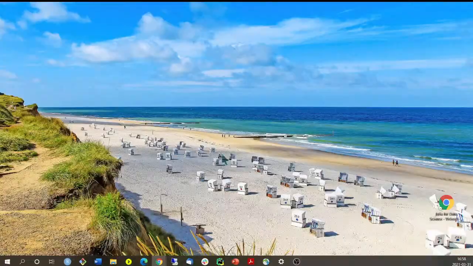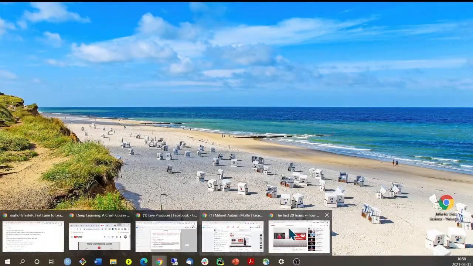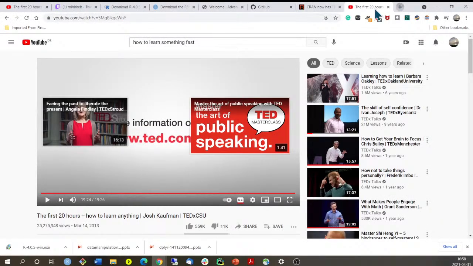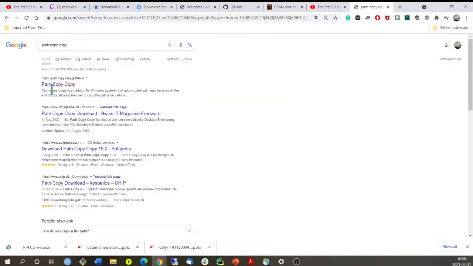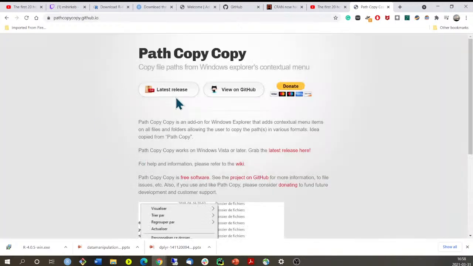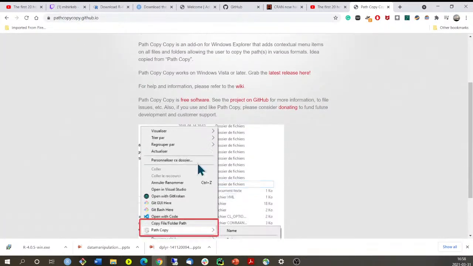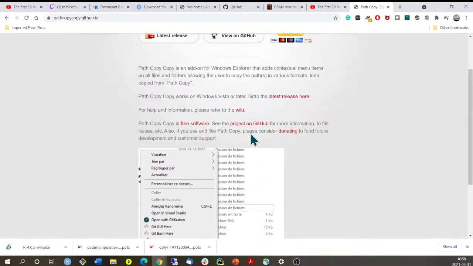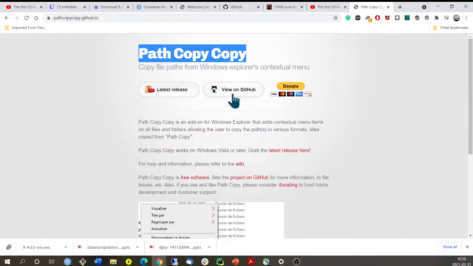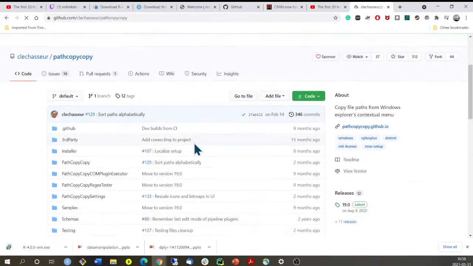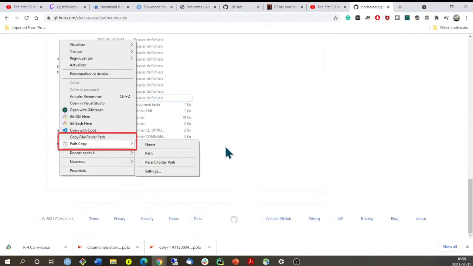To do it quickly, I have an extension called Path Copy Copy. You can install it, it's free. I have it on GitHub. You can simply Google Path Copy Copy, and then you get this page, and you see view on GitHub, and then you can install this.